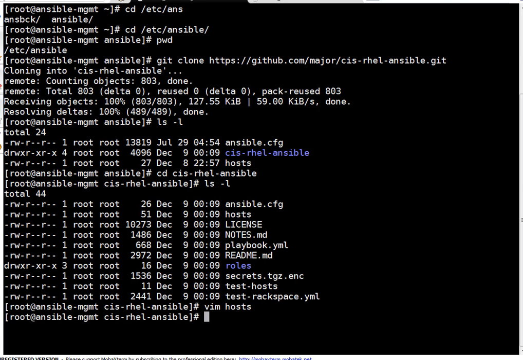To run this role, simply use ansible-playbook, then the playbook name, then minus i host. Okay, if I press enter, it will start checking and fixing things. But before that, I just want to show you.